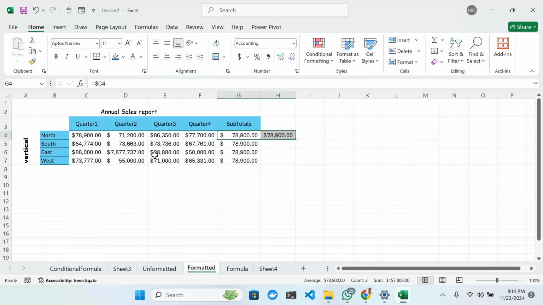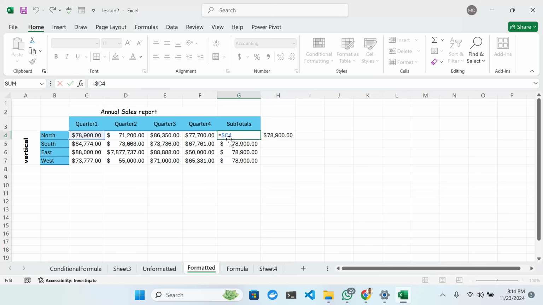Why is it changing? I'm coming. Okay, what happened? C is constant. So the column is constant and the row can change. So if you put this, because the column must be that column, it doesn't change, it remains here.